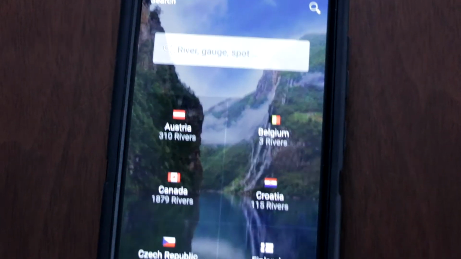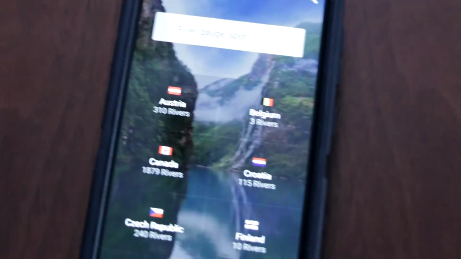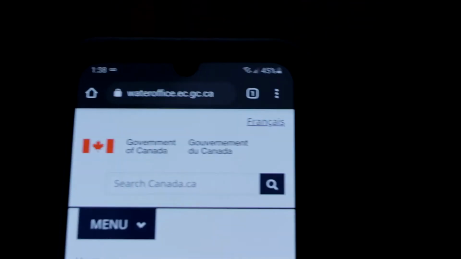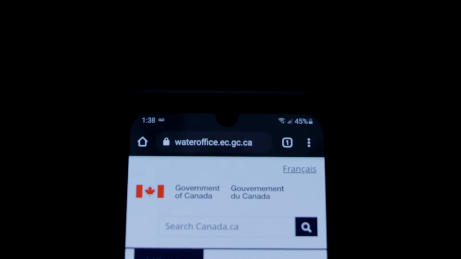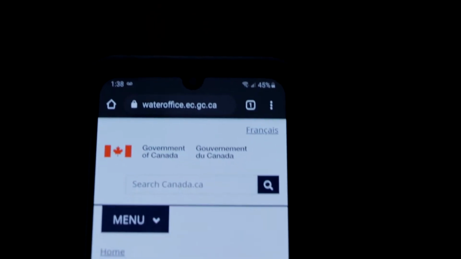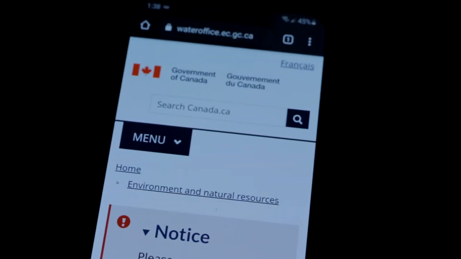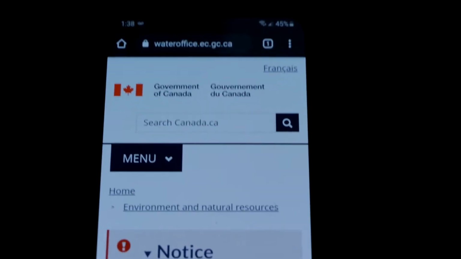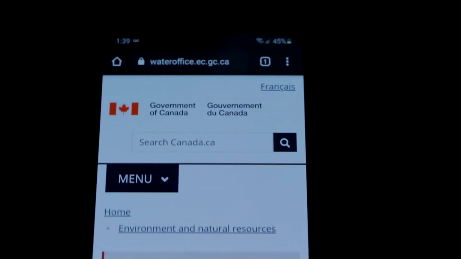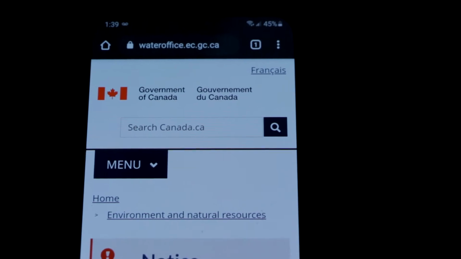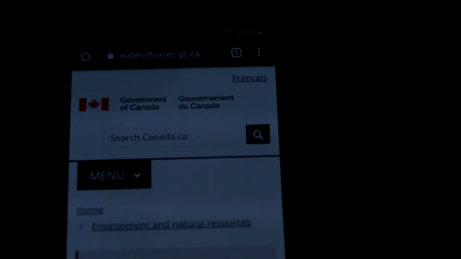If you don't use the river app, there is a government website that you can go to, and I'll show you that here in a second. Okay, so this is your other option. If you go to this website at the top, wateroffice.ec.gc.ca, it's going to give you a web page that you can navigate through to figure out, again, water levels. It's also, if you're checking out tides, if you're fishing on the Fraser, a good way to figure out the timing of the tides going in and out.